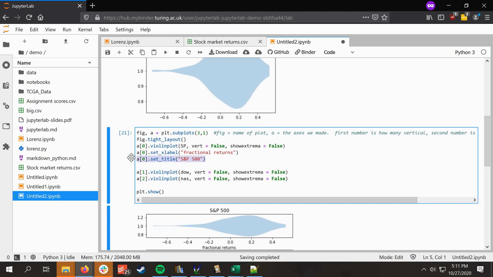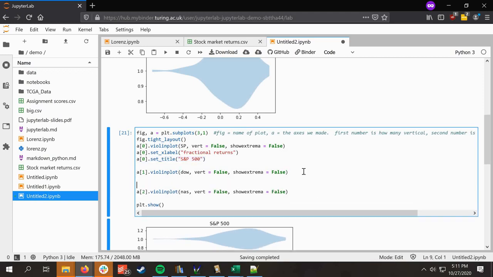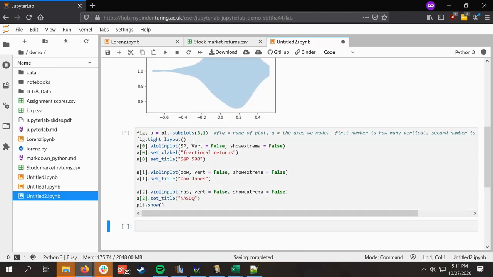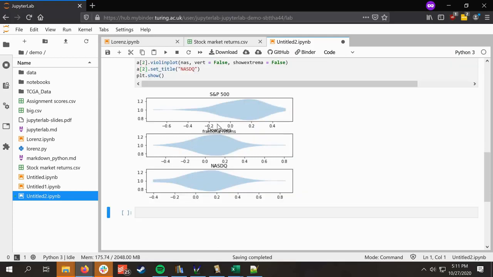And so I can do the same sort of thing where I could set titles for these if I wanted to after the fact. So how about this one is really the Dow Jones. And so let's change that to refer to the correct index. And then here I have the NASDAQ. And then that needs to also refer to the proper index. And now these should all have titles.